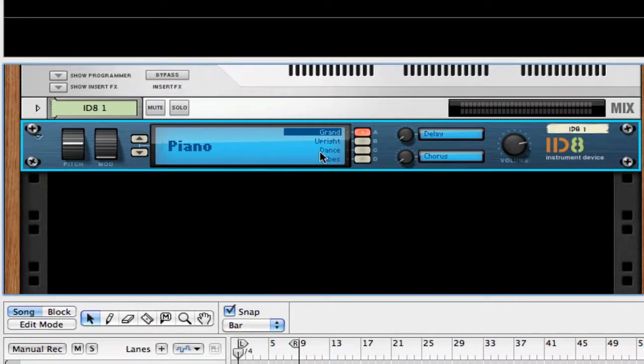And you have 4 different variations. So if you're in piano, you have 4 different kinds of piano sounds. You have either grand piano, then you have an upright, or a dance piano, and vibes piano. These 2 knobs control the release, how long the sound holds out, somewhat like a sustain pedal, and then chorus.